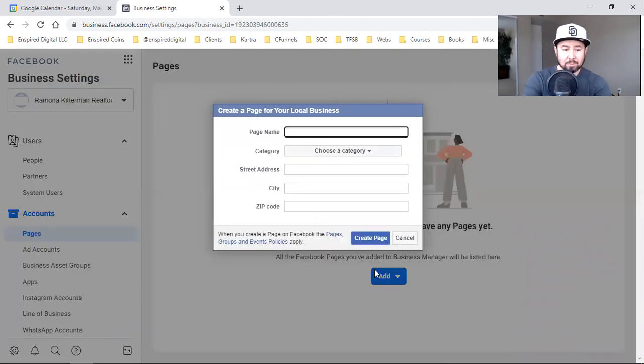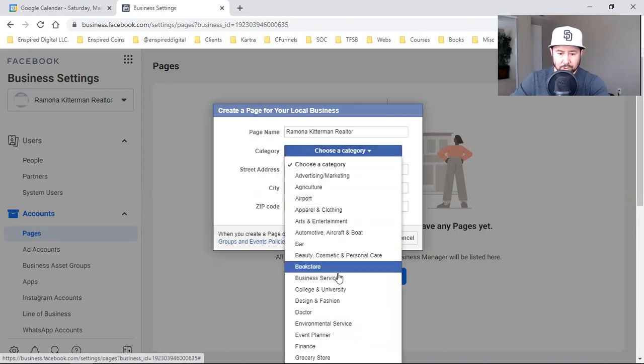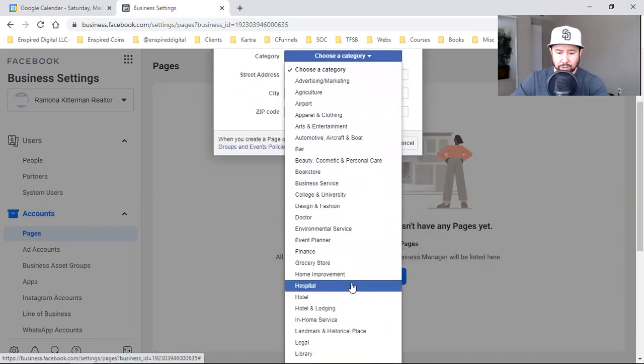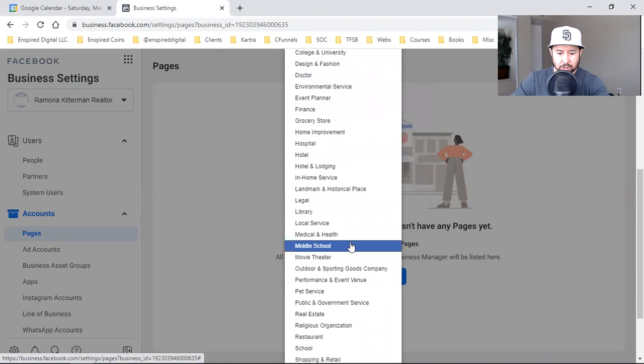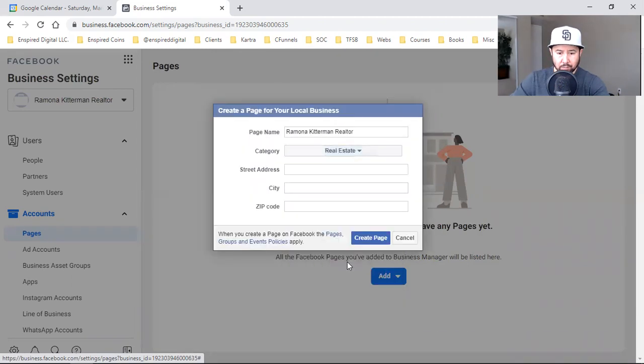And then the page name is going to be the same. So we're going to go with Ramona Kitterman Realtor. That's going to be the name of the page. Okay. So Ramona Kitterman Realtor. And then again, all you do is choose your category. So down here, in her case, we're going to go real estate, right there.